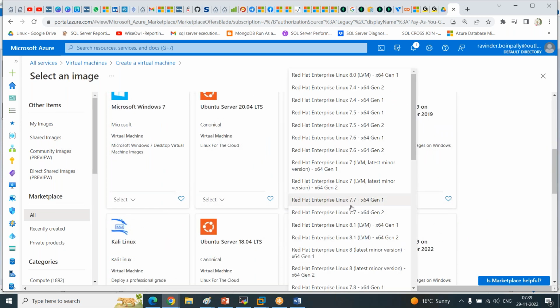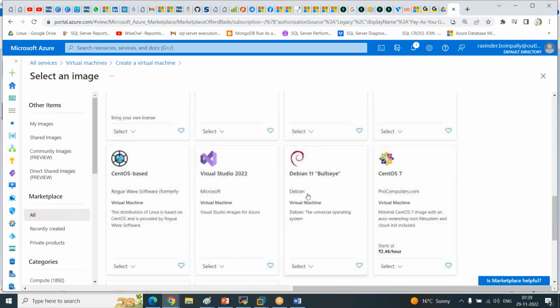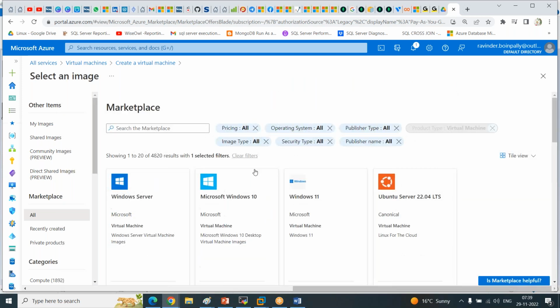These are all Unix side. See here, right? So these are all Unix side. So here there are a lot of operating systems. You need to select according to your client need, in fact.